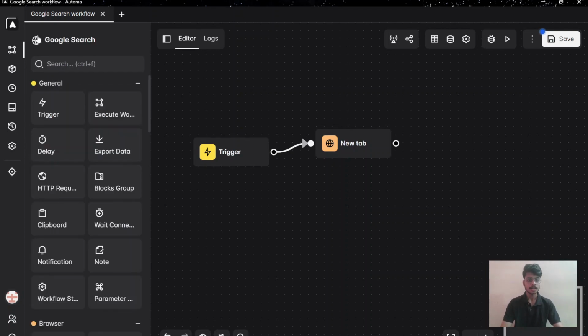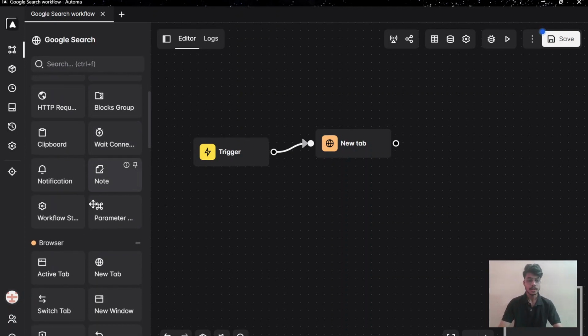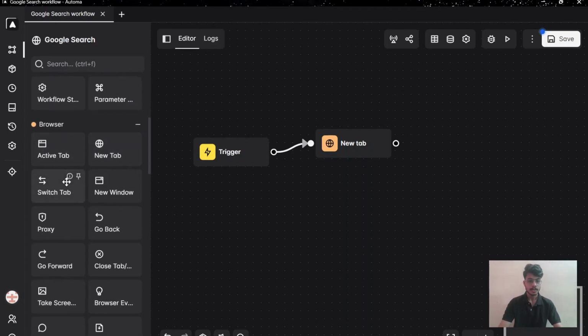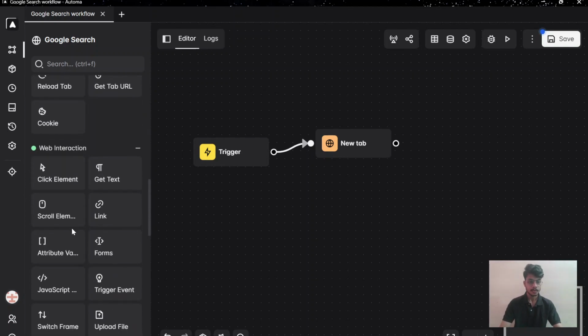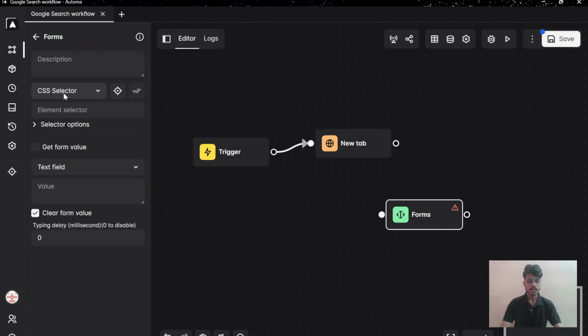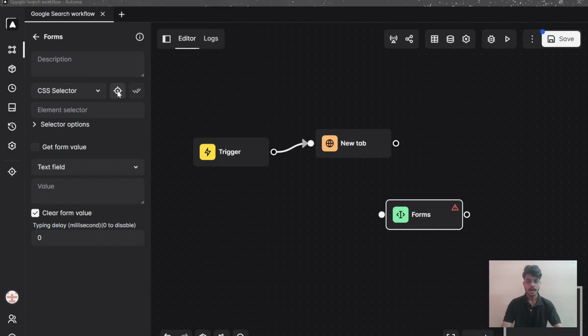Now I will go back and now we need to select the form tab. So I will search for form. Here it is. I will click here. I will edit it and I will go to CSS selector and select an element. By this, you can select a certain element of an area like this.